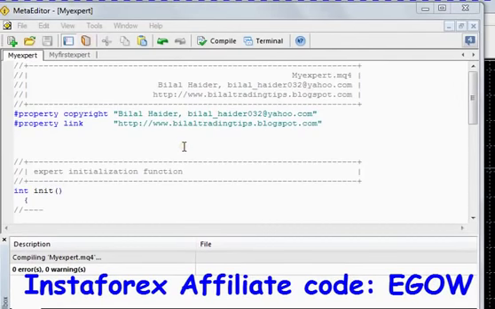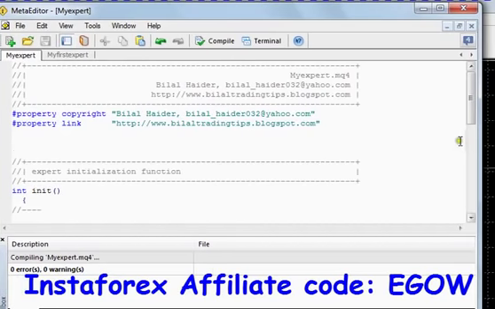Hi friends, this is Bilal Heather and this is my 5th video lecture on MQL4 programming. In this video I'll be talking about operations. There are different types of operations which can be done in MQL4 programming. In this video I'll be talking about the arithmetic operations only, although there are other operations as well, like logical operations and assignment operations, relational operations, and others as well.